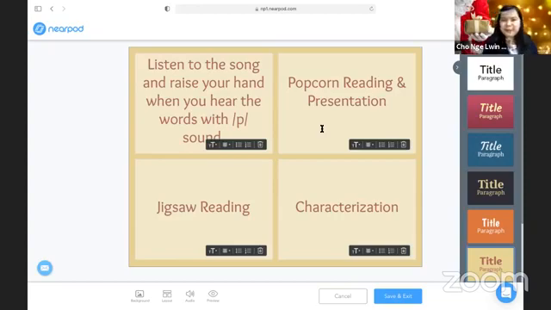So do you know the meaning of popcorn reading? If you know, can you answer yes? If you don't know, I will explain it. Popcorn reading. Okay, time's up.